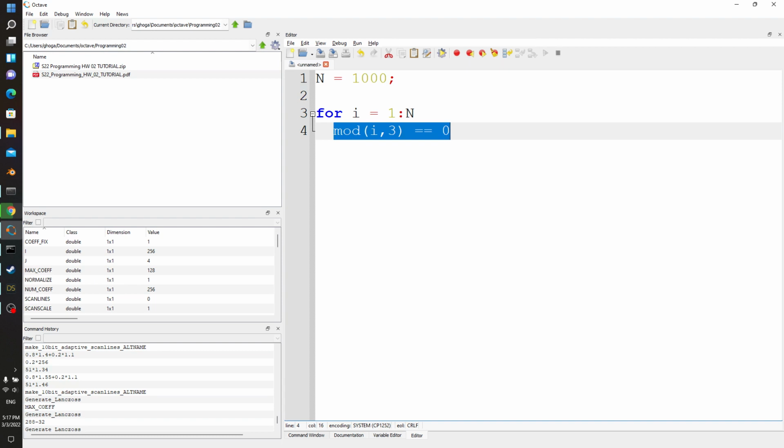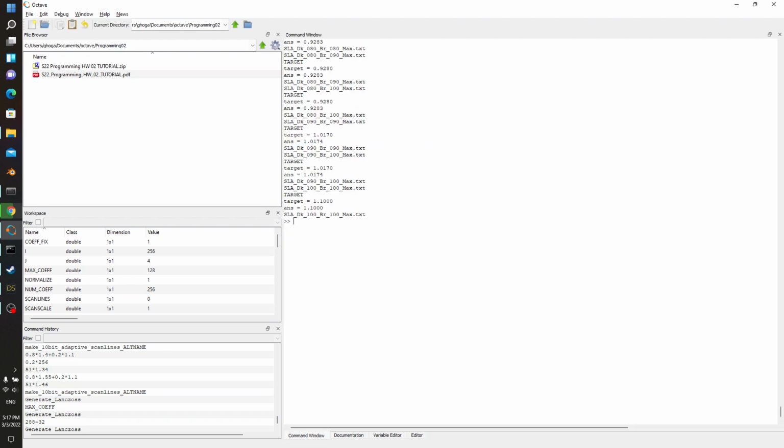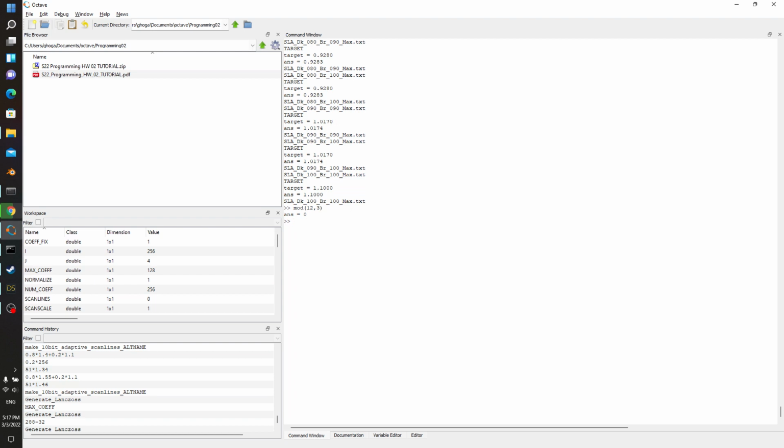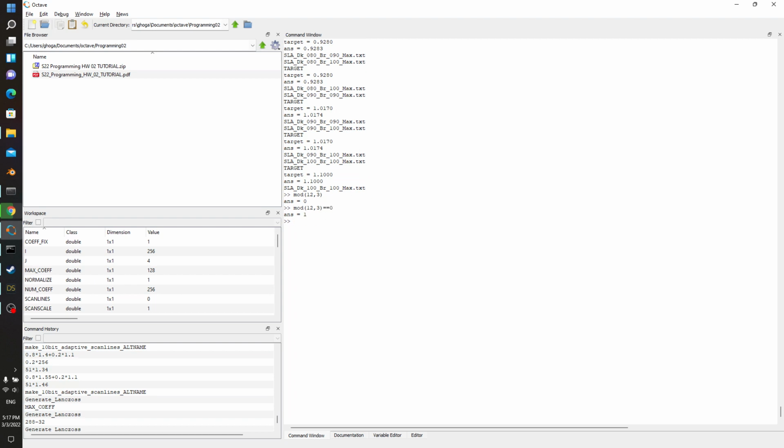a multiple of 3. If I go back to the command window, you can see that I can just type right here. Sorry, I was running a bunch of other stuff earlier. So if I do mod 12 comma 3, the answer is 0, right? If I do mod 12 comma 3 equals 0, then we get a 1. So that's telling me that 12 is divisible by 3. If I change this to a 13, I get a 0 because 13 is not divisible by 3.